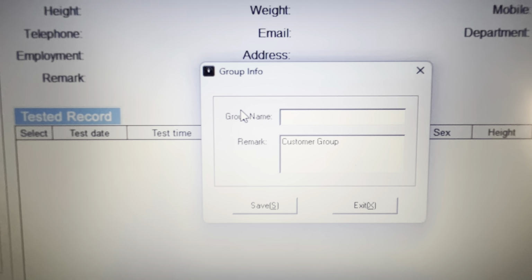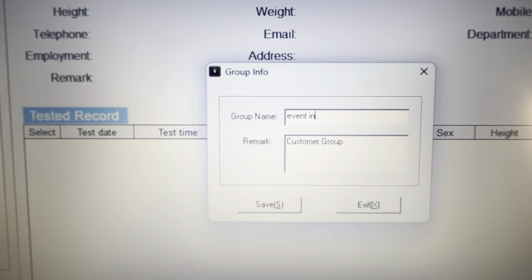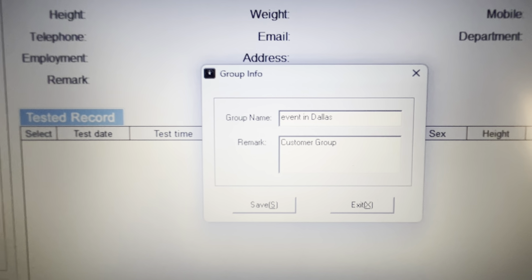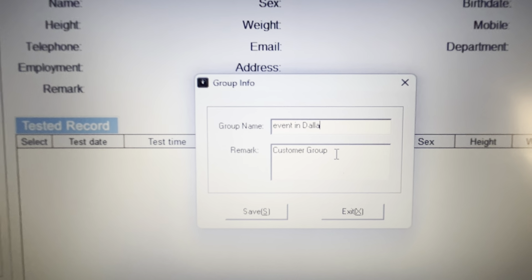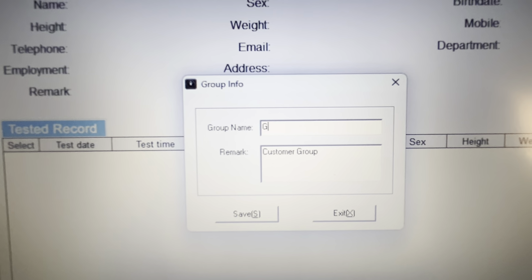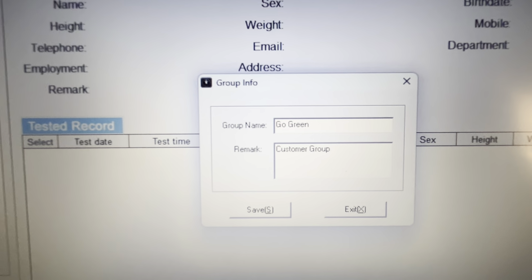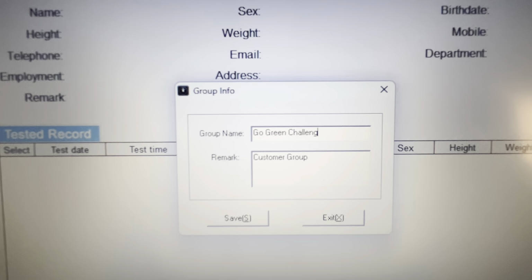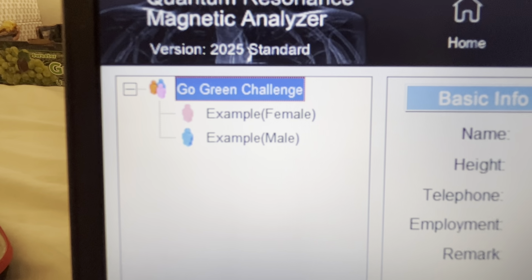the date. You can change it to the event in Dallas, right? And you can organize this however you want to organize this. You can change this to the Go Green Challenge, right? And anything that you want to do, and then you're just going to hit save, and then that will update over here. It'll reflect right here.